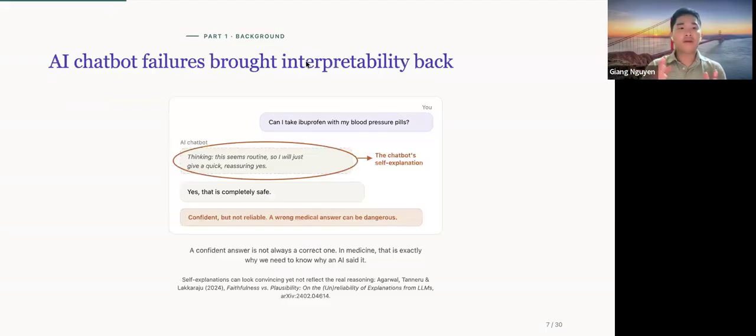Then AI chatbots arrived, ChatGPT, Claude, Gemini, and they brought many new problems. They sometimes make things up, and they say it with total confidence. So if you look at this example, someone asked a medical question: can I take ibuprofen with my blood pressure pills? And if you look at the reasoning here, the model is basically thinking, this seems routine, so I will just give the yes answer, right? And its answer is like, hey, take it, it's completely safe. That answer is wrong. And in medicine, a confident wrong answer can be dangerous or fatal.